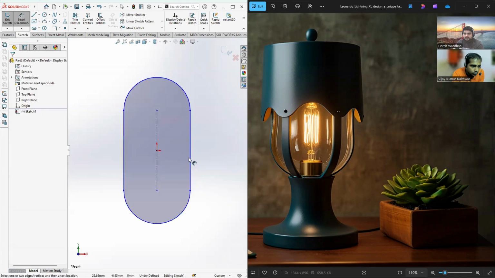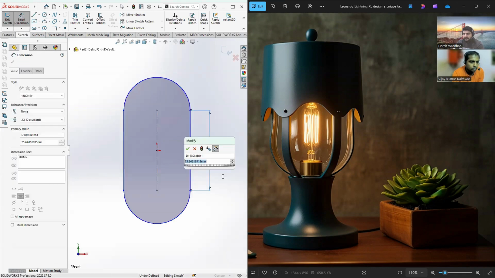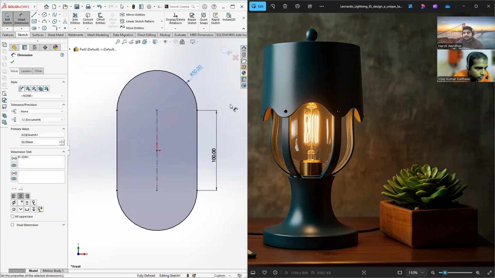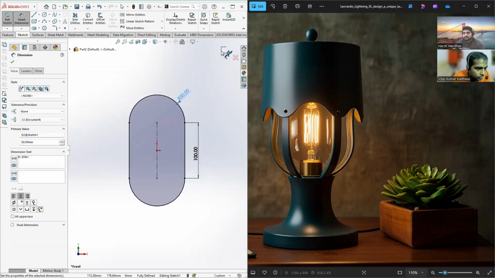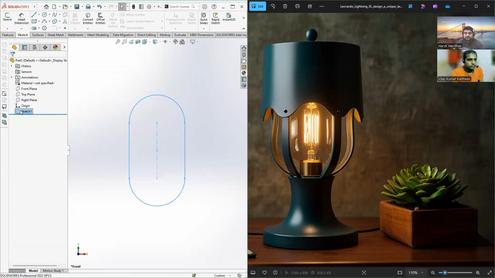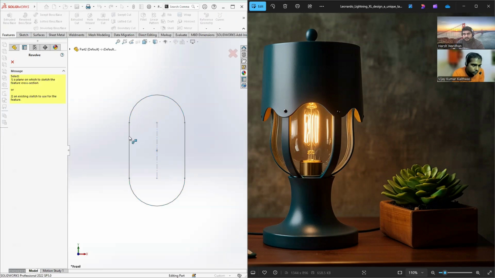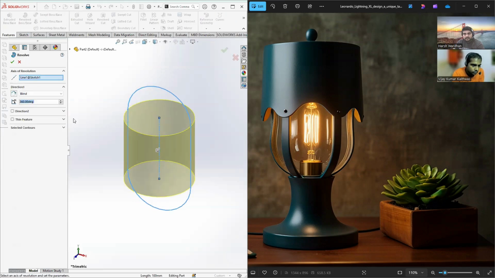Add dimensions. I'm just giving some random dimension so that we'll modify these once we are there. Okay, why is it asking for it? 50. I think we will. Let's see if we can revolve it like this. I don't know. It doesn't work.